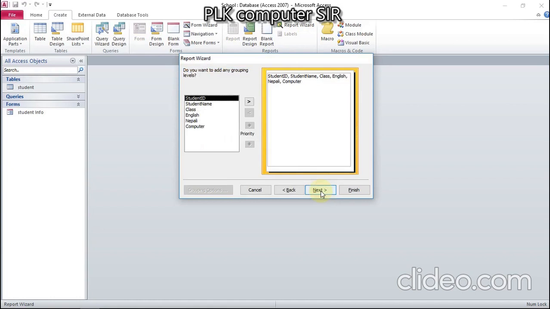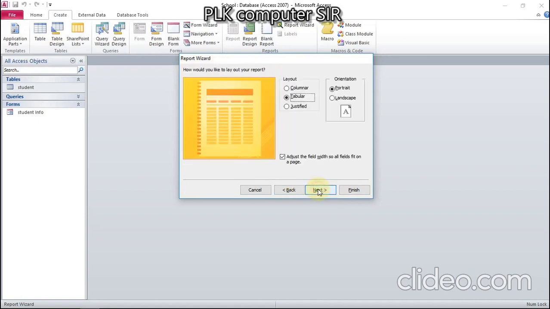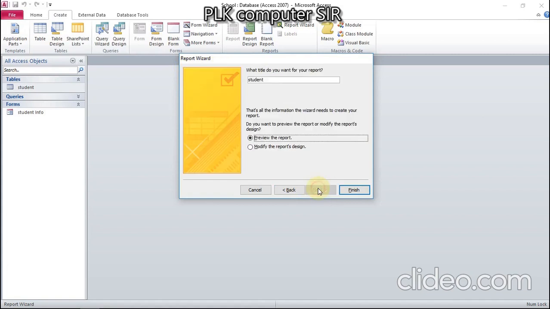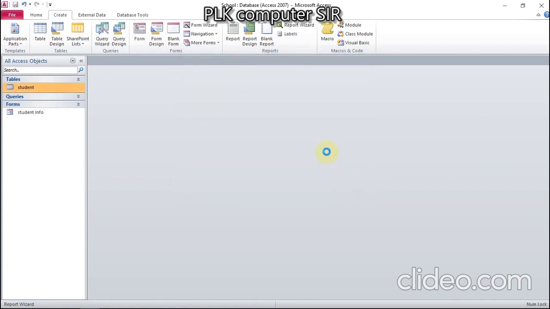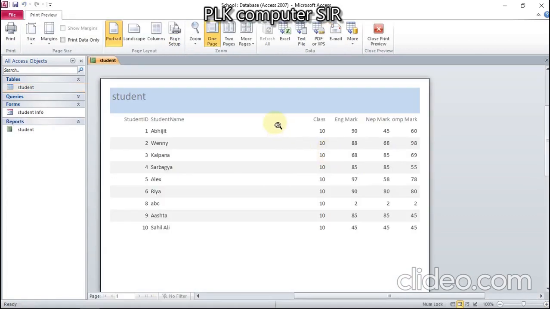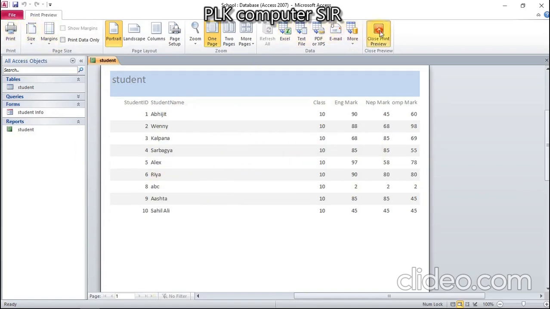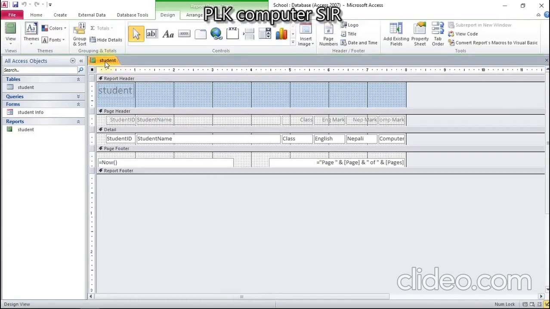Okay, so do you want to add any grouping? We don't need anything. If you want, then you can, otherwise next. Okay, next, again next, then preview the report. So finish. Okay, so we have here this much student record coming. So the record is ready to print. You can print directly. Okay, in this way. So I'm closing it. So it will come in design view, my dear friends.